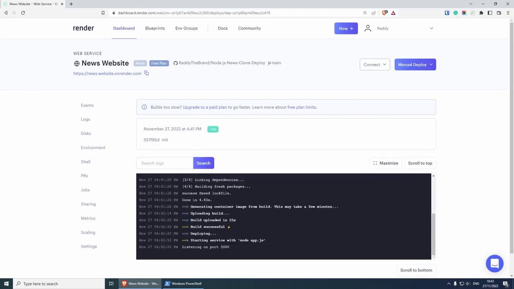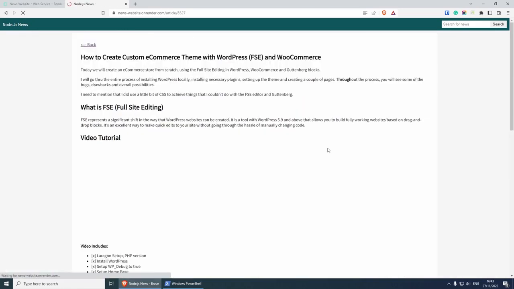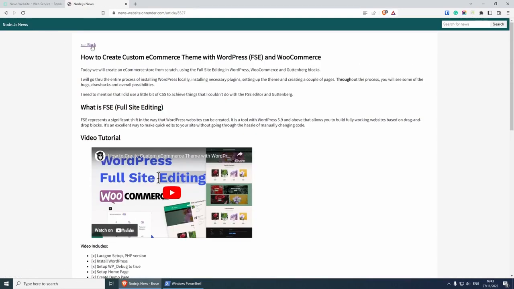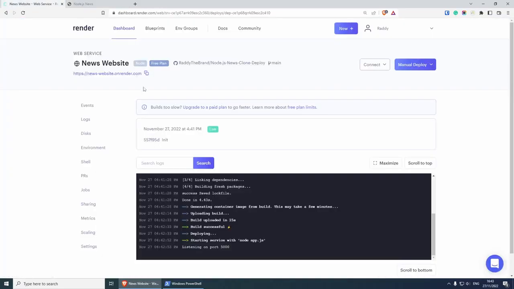Okay, and now we have build successful, deploying, starting service with node app.js, and listening on port 5000. Now I can click on the URL here. As you can see, the website is working just like with Cyclic. Now I can click on one of the articles and we get the data and so on. If we jump back to the Render website, you will see that we have similar options here. We have events, logs, disk, environment, jobs, sharing, and so much more.